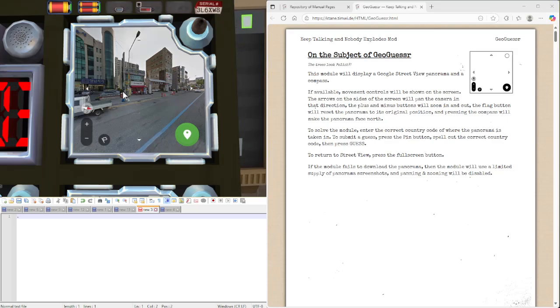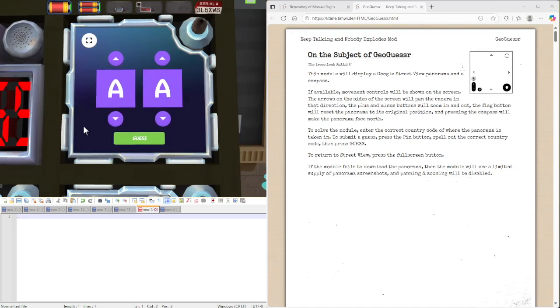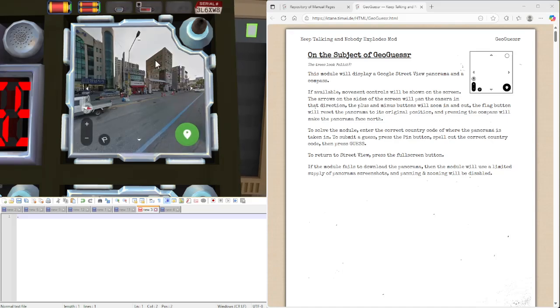And then of course this button, which you can press to go into submission mode. And then you can press this button, the full screen icon, to go back to this screen. So the aim of this module is simple. Enter the correct country code for where the panorama is taken.